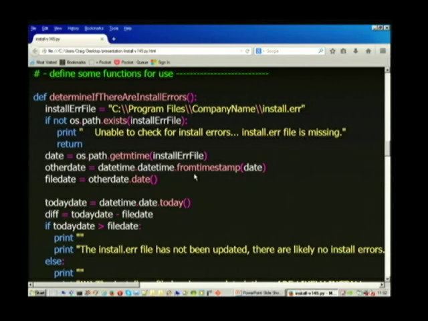There's an example of the use of os.path.exists. I check to make sure that the install error file is there before I even do anything with it. Why ask for the contents of it or when it was last modified before I even know it exists? So a little bit of error checking there just to make sure the file exists. There's my getMTime. There's the date time from timestamp. And of course, there's the comparison again.